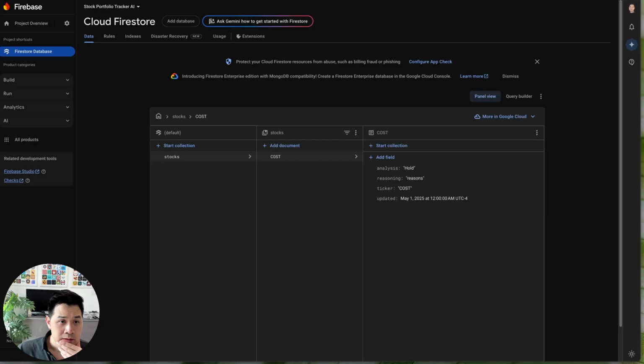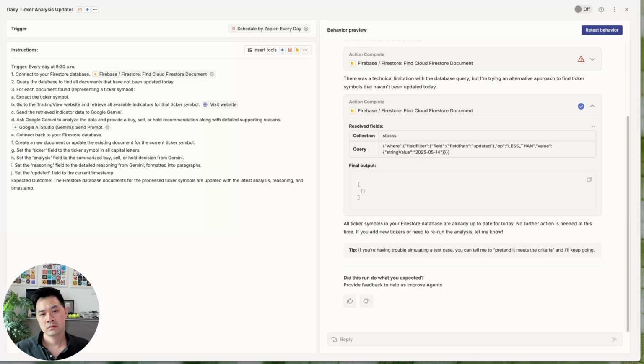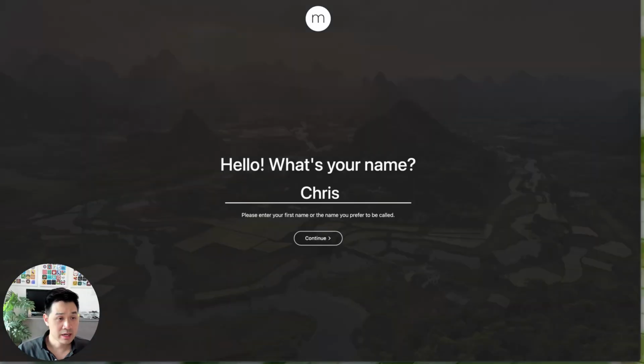Updated. That's not right. Let's see. You know what we can do instead? I have a feeling that it's having trouble comparing dates. So we can store it as Unix timestamps instead.